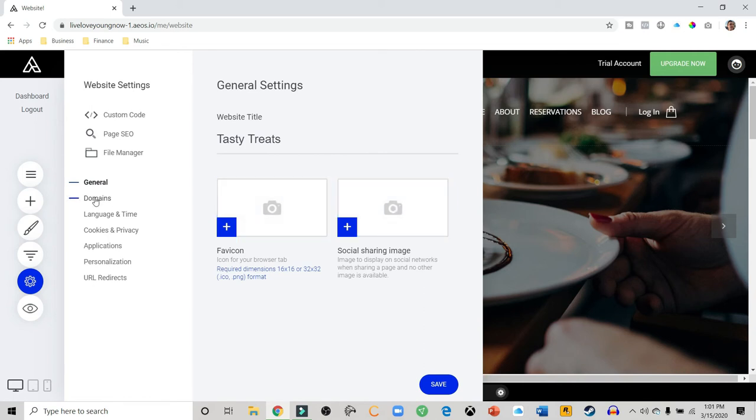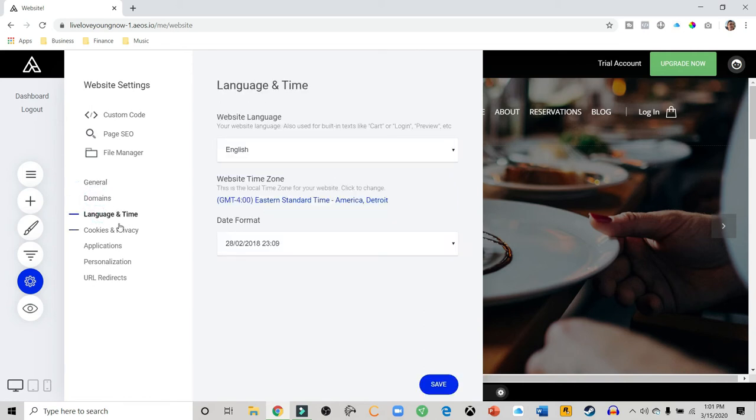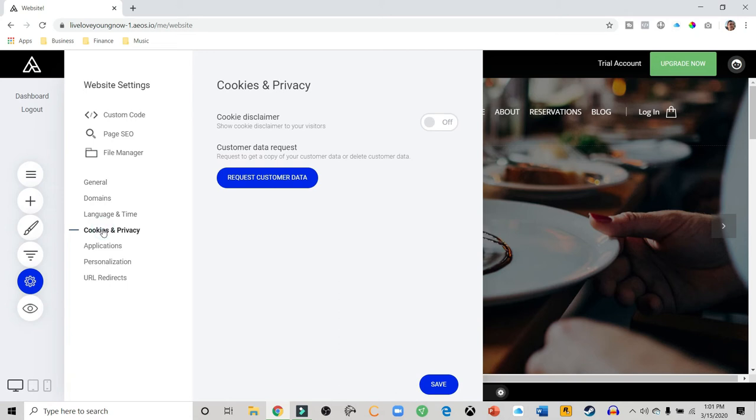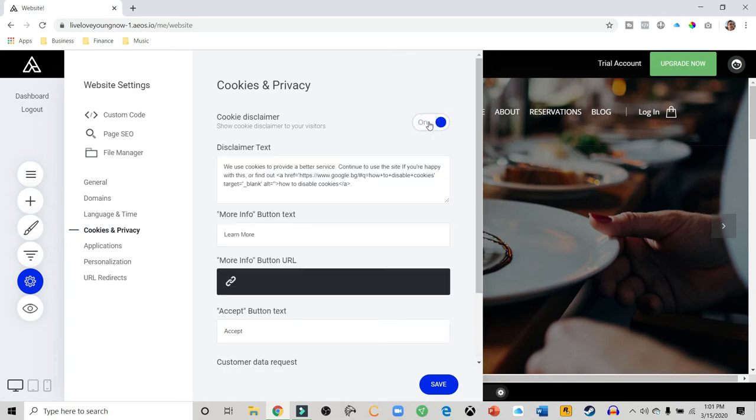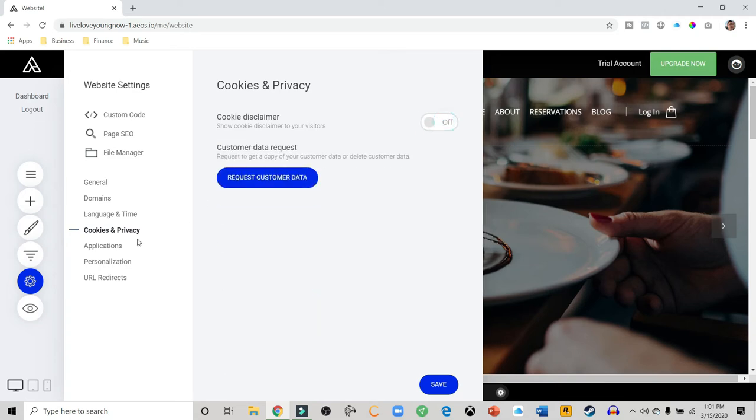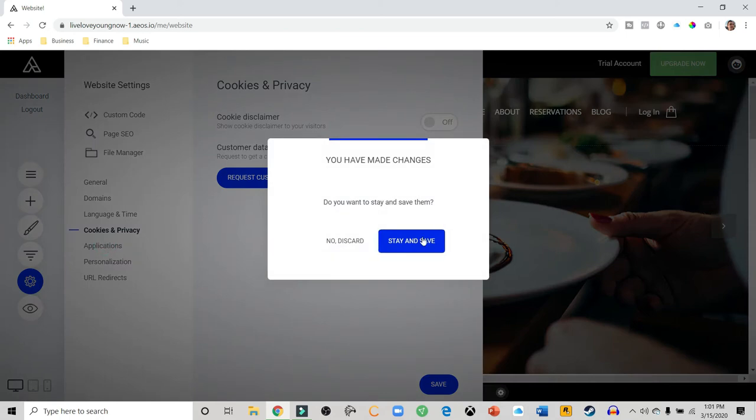You can go in and add a new domain. You can change the language and time. You can add cookies and privacy, especially for the new European Union laws and the different privacy laws occurring. You can just click this and add cookie disclaimers.